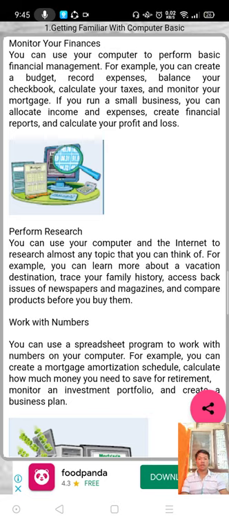Okay, so access back issues of newspapers and magazines. Of course, magazines and previously posted articles are being archived, being stored permanently in a server. So if you want to search about the history of an accident or whatever, you can search it through the internet.